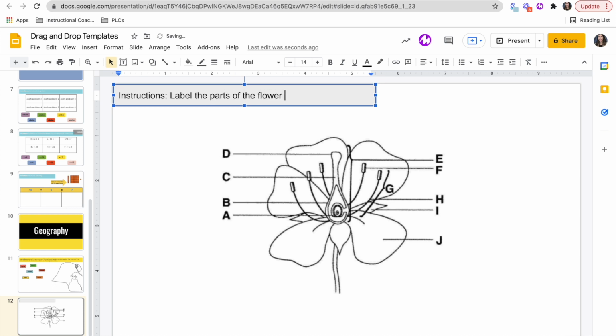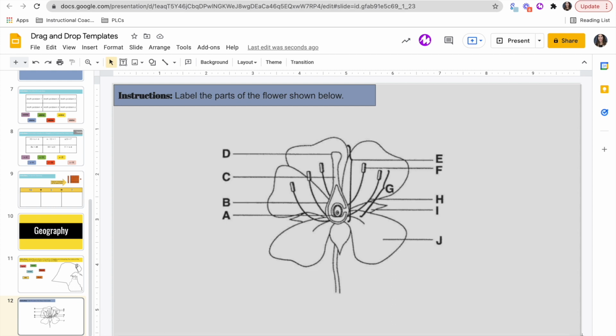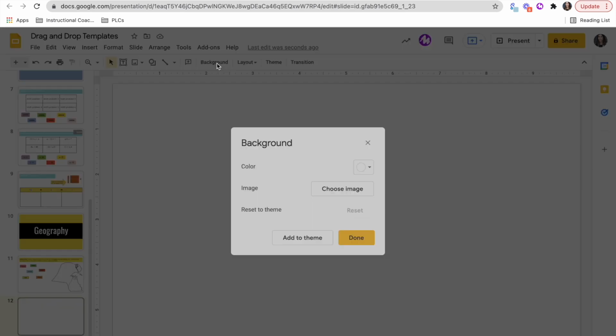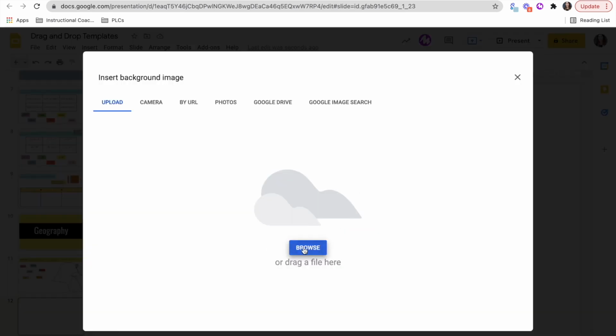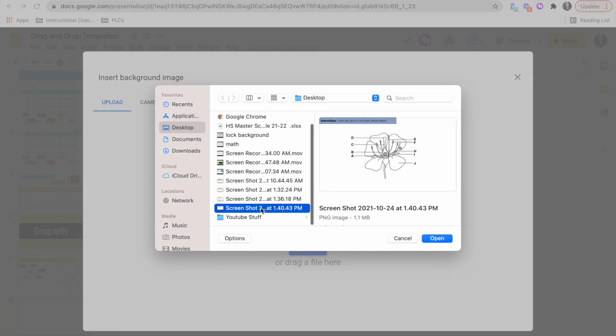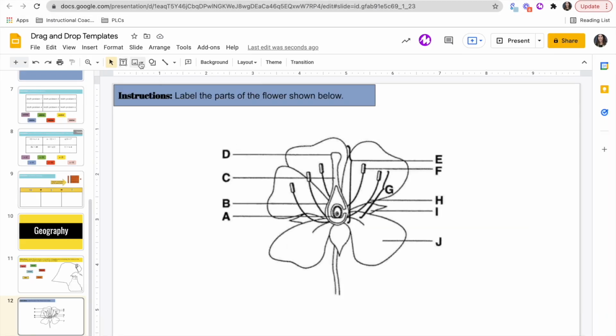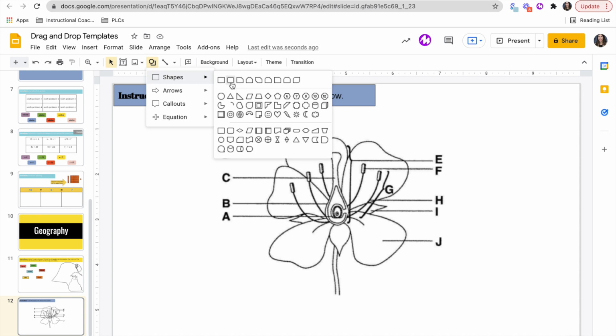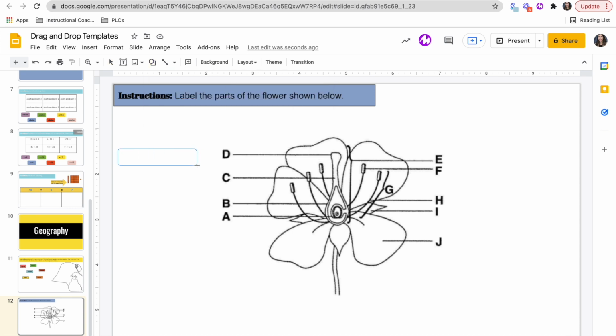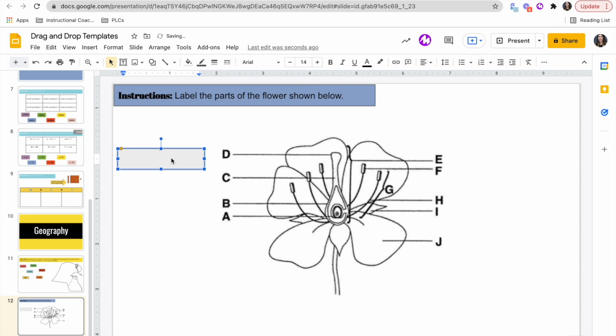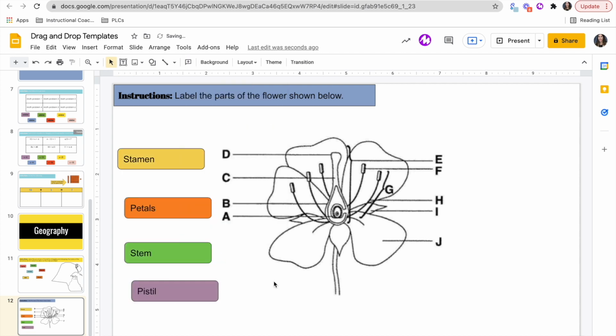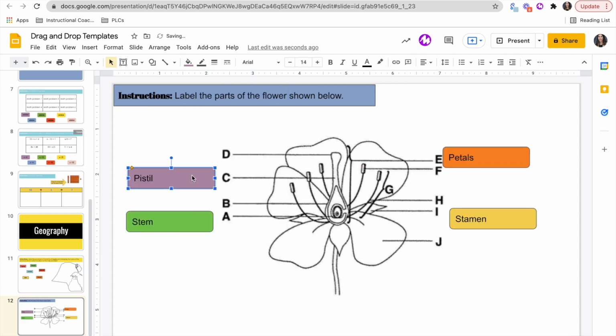It's super important to always include clear instructions for your students on the slide so they know exactly what to do. Once I have all the fixed elements done, once again, I'm going to do the same thing. I'm going to screenshot the slide and add it as a background image. All I have to do now is add all of my movable answer boxes, just like before. And that way students can drop the correct answer next to the label on the image.